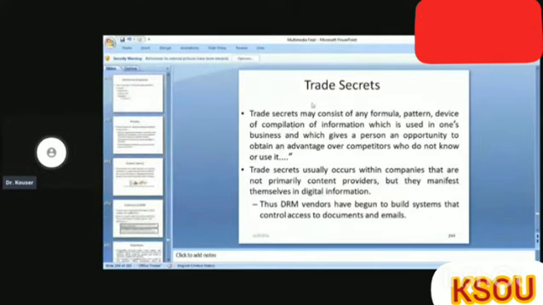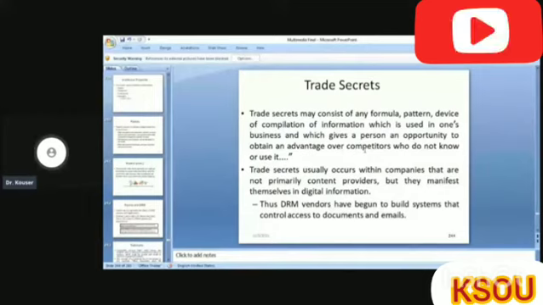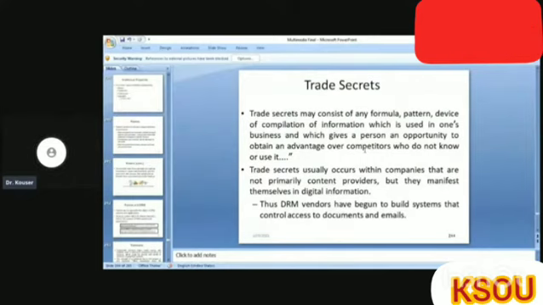So the next part of intellectual property rights after patents and trademarks is trade secrets. This may consist of any formula, pattern, device or compilation of information which is used in one's business and which gives a person an opportunity to obtain an advantage over competitors who do not know or use it.